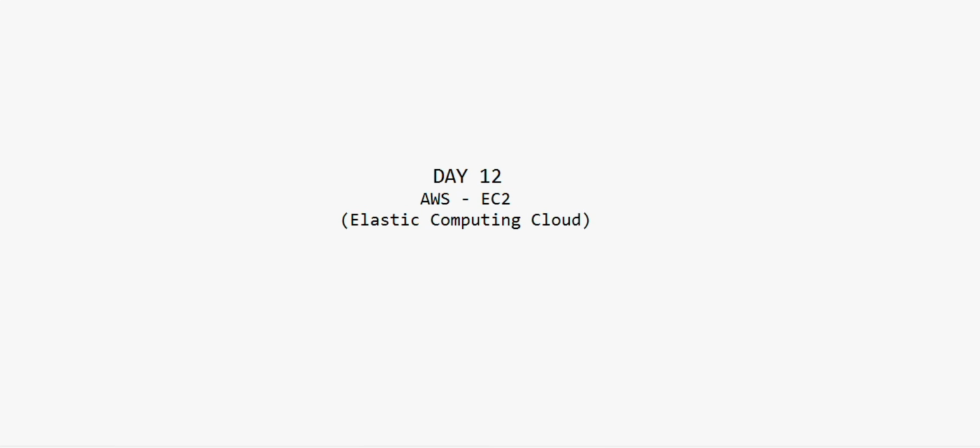In today's class, we are going to see about EC2 in AWS. We know already AWS is one of the public cloud providers. They deliver IT services over the internet virtually, so you will only pay for whatever services you are using. EC2 is one of the services which is used to create multiple servers at a time.